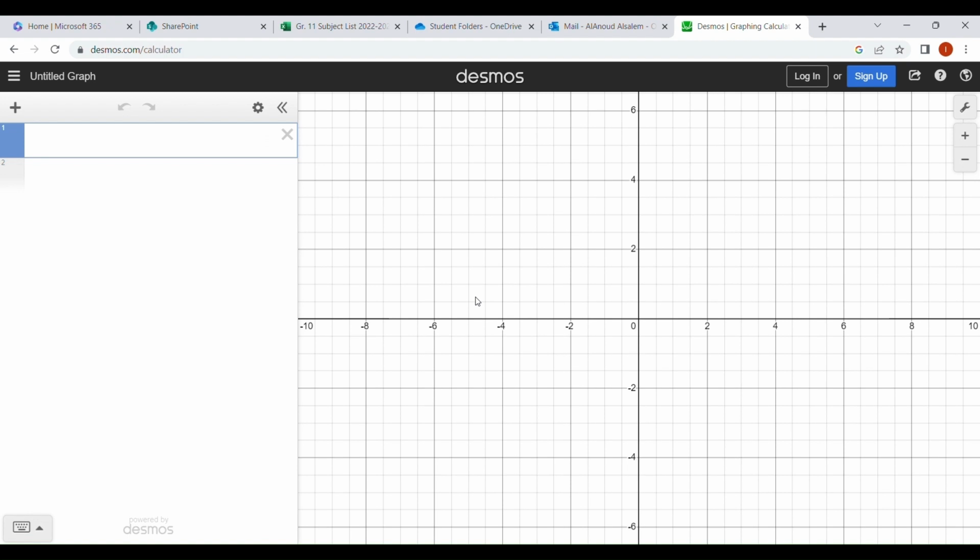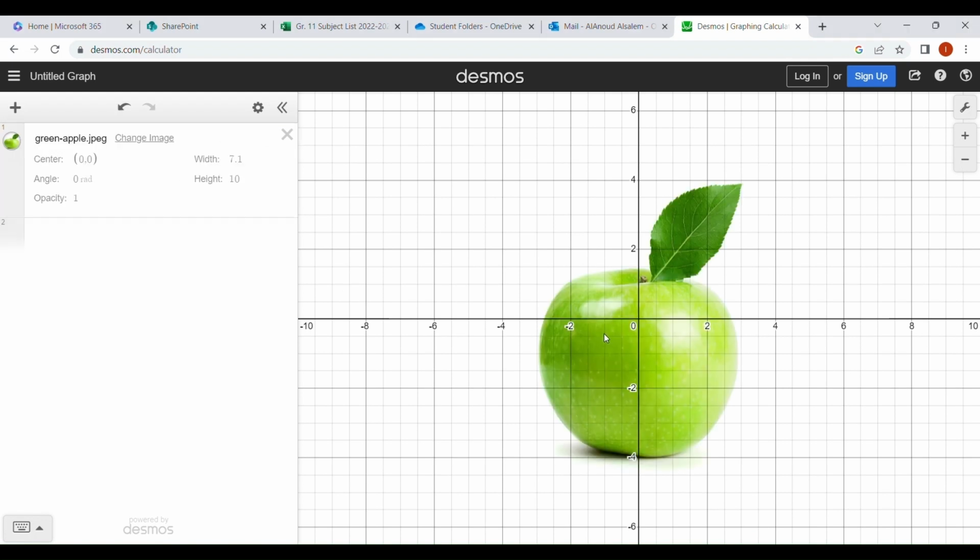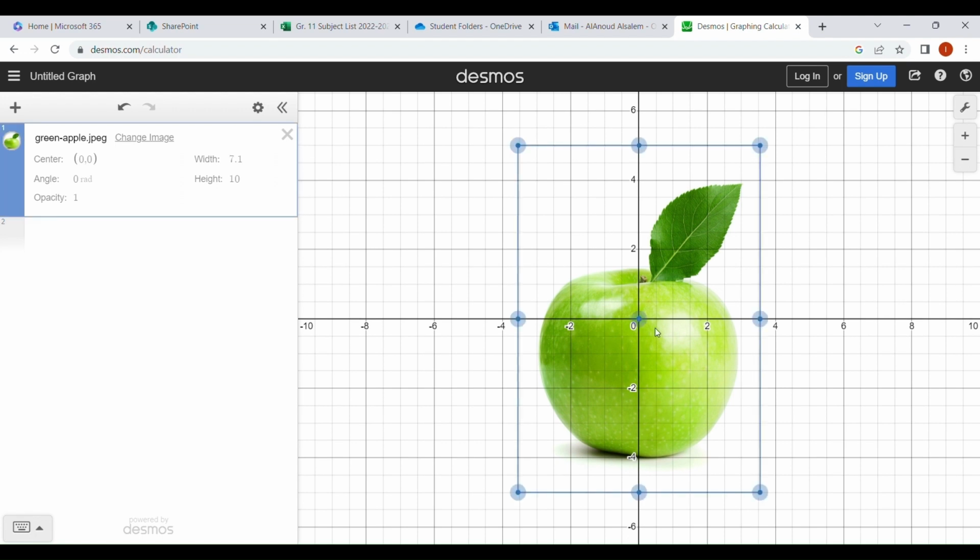Once you're on this page, you may have to insert an image to work with. To do that, click on the Add Item button found in the top left corner. Then click on Image and add a picture from your device. Once you have your image, you can move it around using the blue circle found at its center.